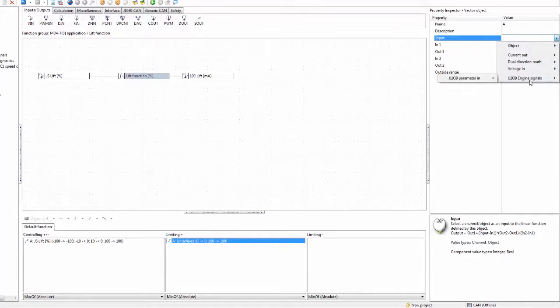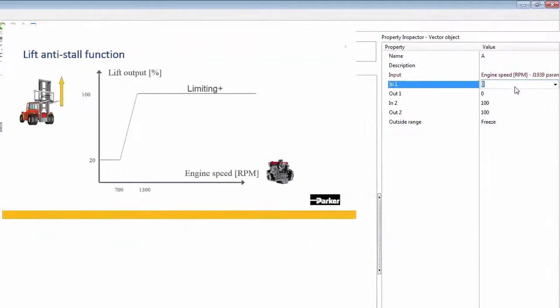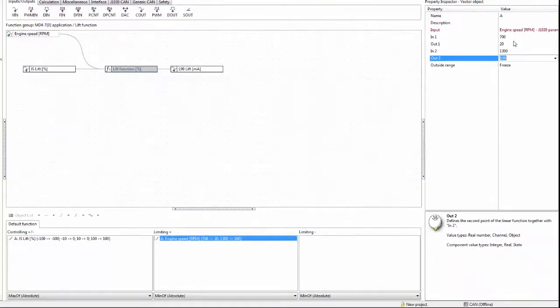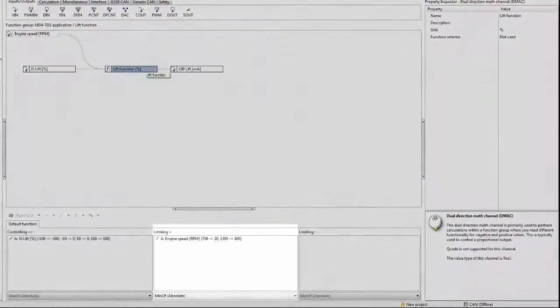So I find this under my engine signals, engine speed here, and at 700 we have a 20% output, and at 1300 we have 100% output. So this gives us a gradual reduction here.